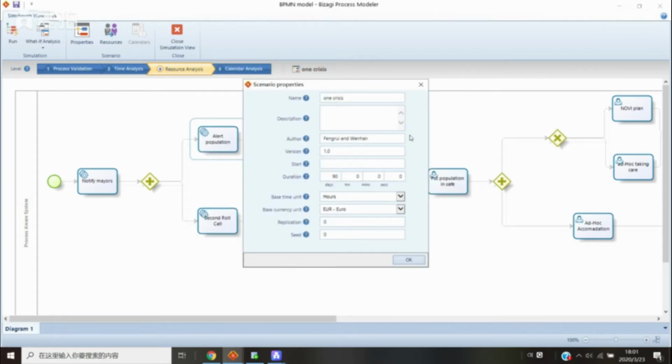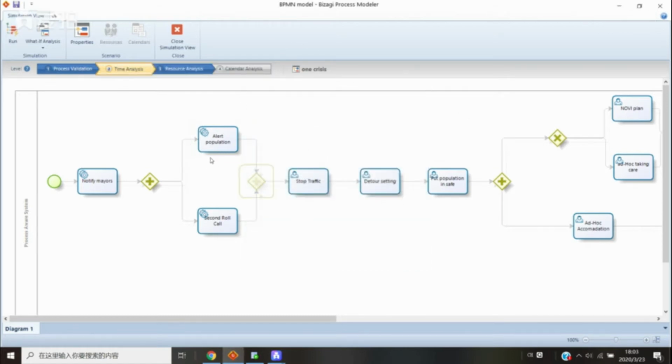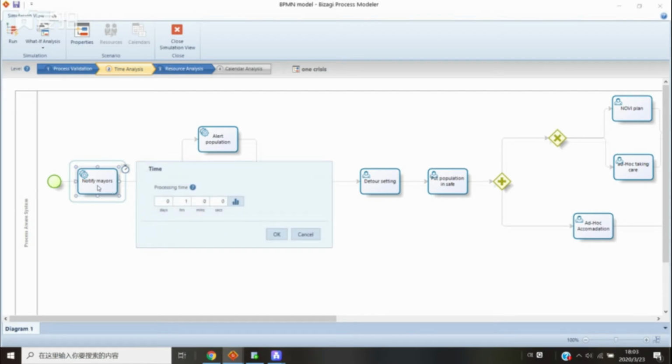And in the scenario properties, we also define the duration is 3 months, like 90 days here. And we also define the base time unit is hours, and the base currency unit is euro. And in the time analysis, we define the processing time for each activity. For example, for the notify mayors process, the time is about 1 hour.